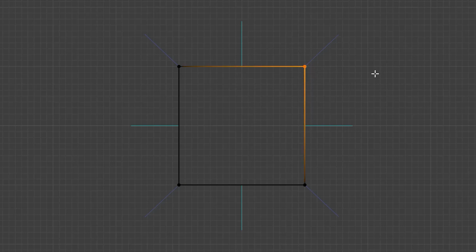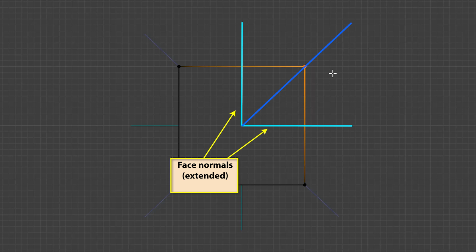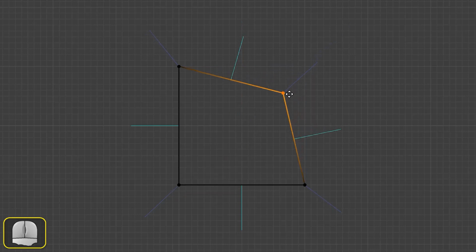Now we can clearly see that each vertex normal is at an equal angle to each of the corresponding face normals. And as we move a vertex, the associated face and vertex normals move appropriately.